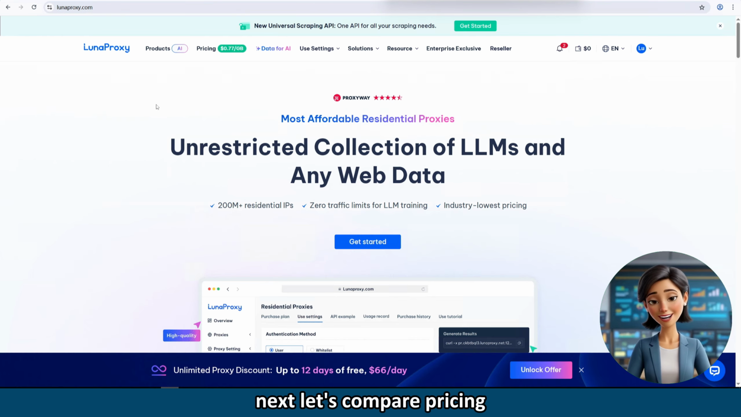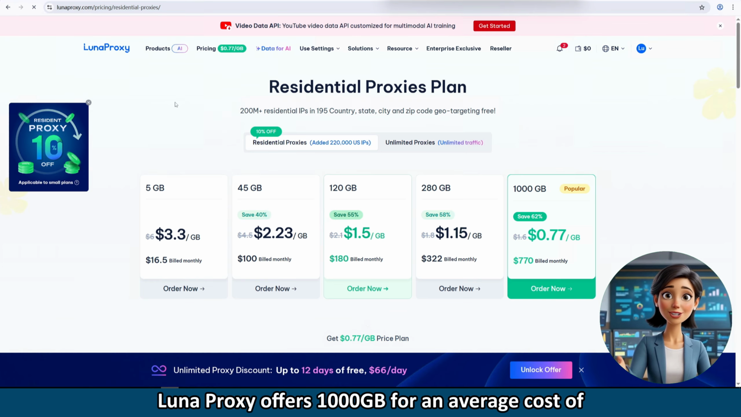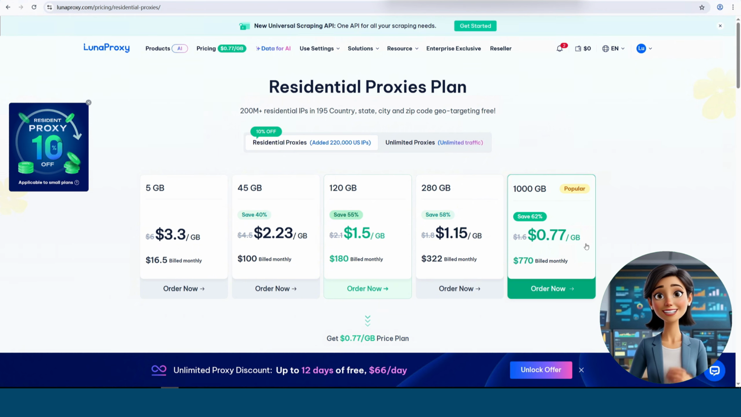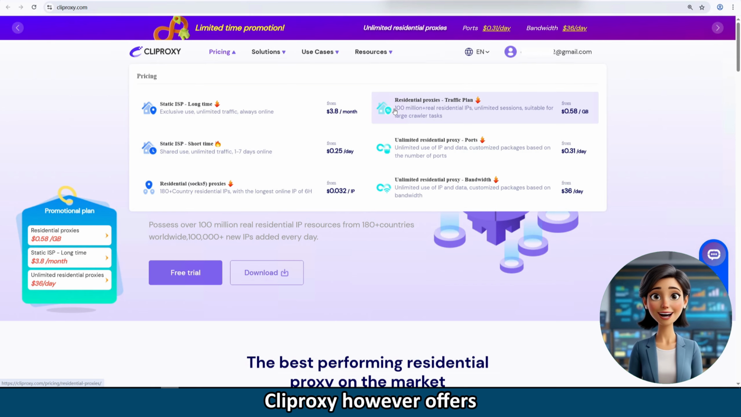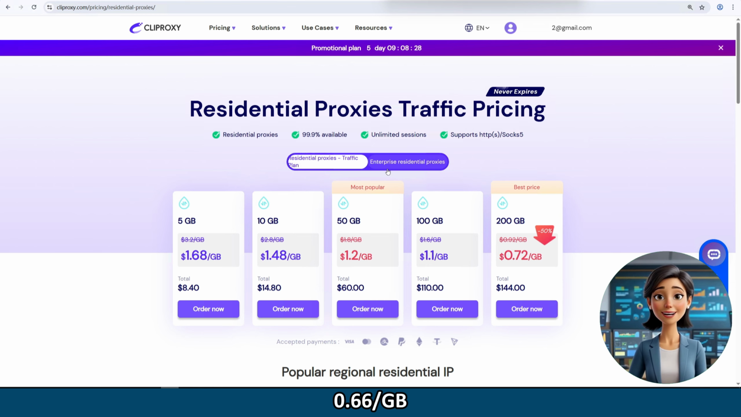Next, let's compare pricing using their dynamic residential proxy traffic plans. LunaProxy offers 1,000 GB for an average cost of 0.77 per GB. Cliproxy, however, offers 1,000 GB at an average of just 0.66 per GB.